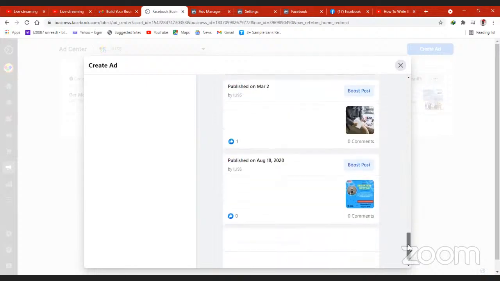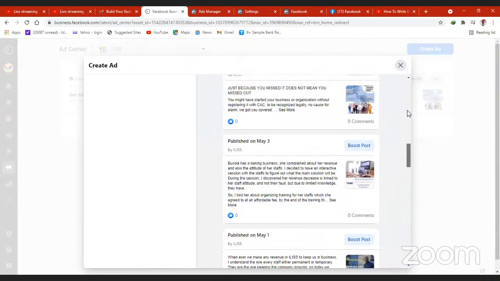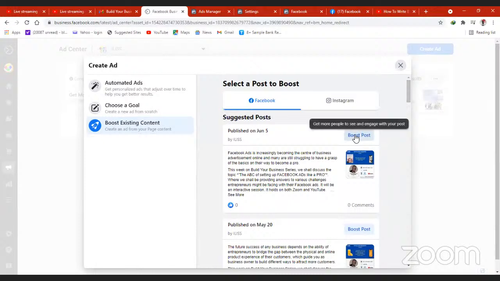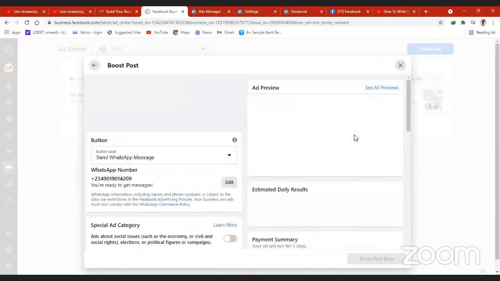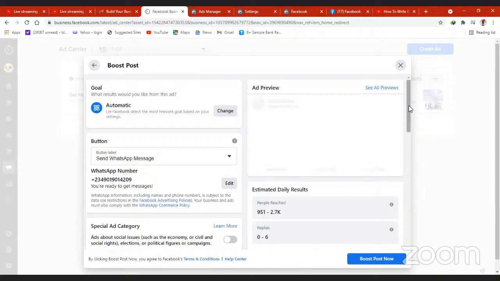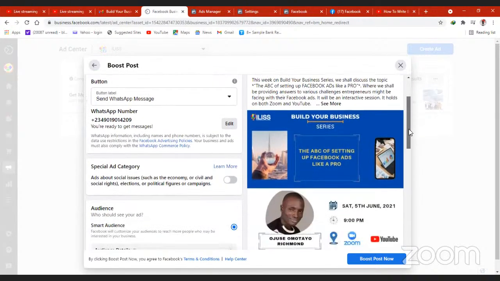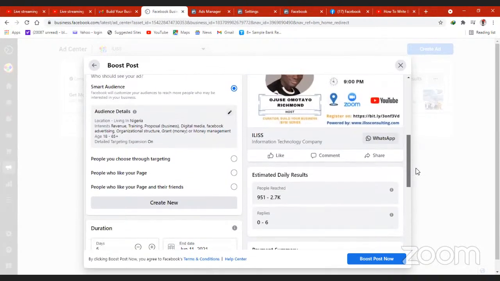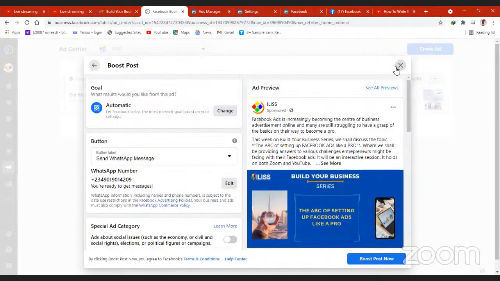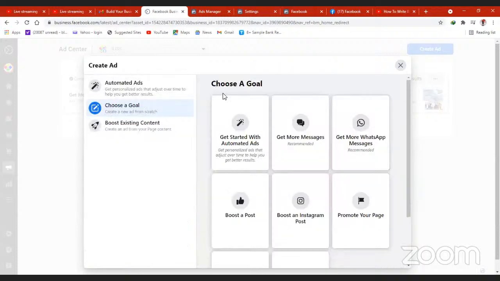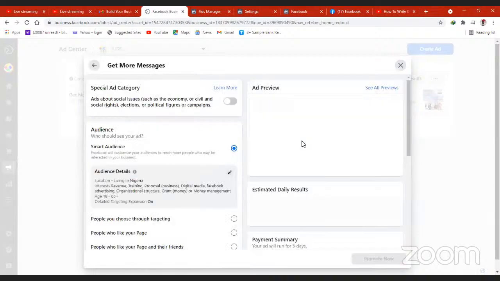So what I just need to go do is that I go to the content, and I click on post, probably the one I posted yesterday concerning this program. If I click on post, then it brings me to this page, and I supply all the needed information to it. But for now, that's not what we are trying to do. So now let me come to this place. Get more messages.